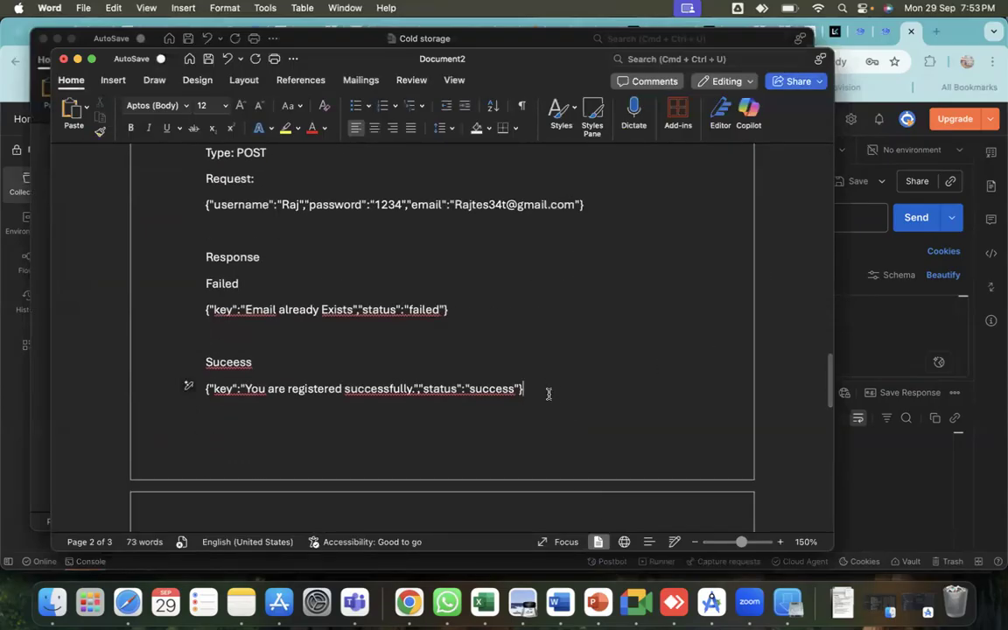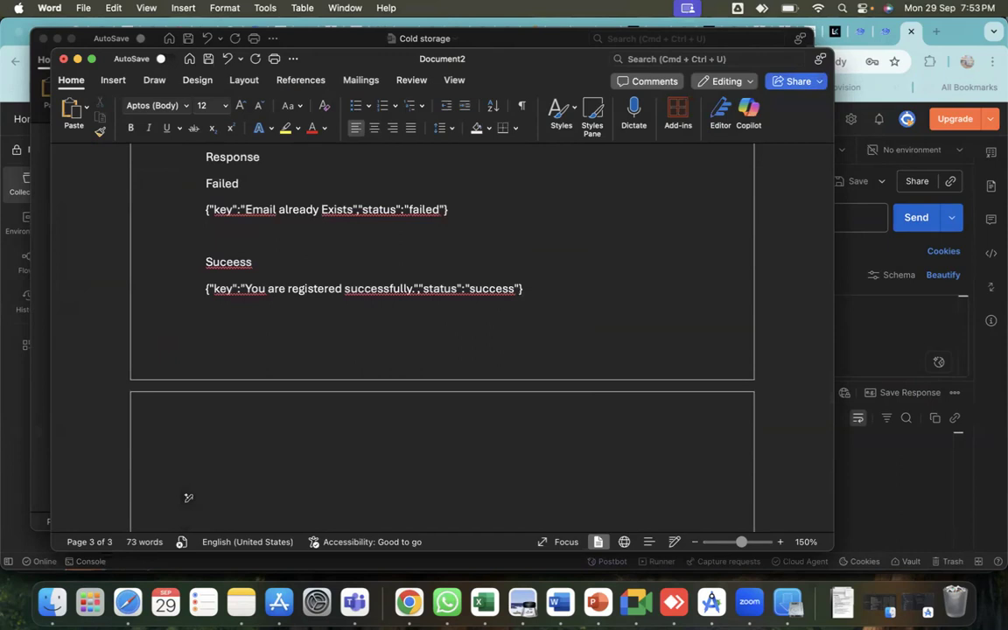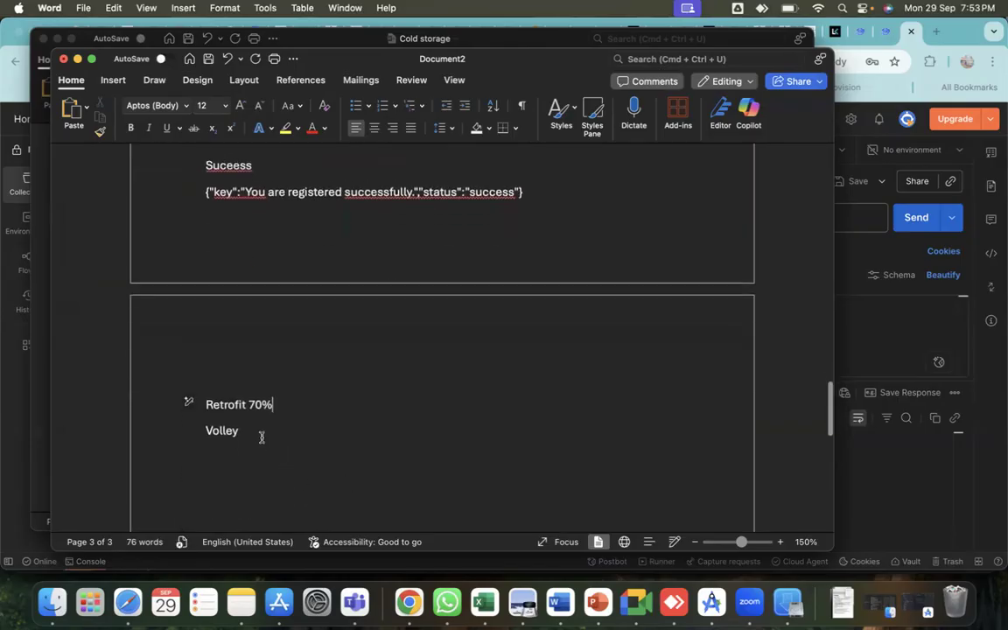So in web services, what concept will we use in our Android? There are two types of libraries we can use. One is Retrofit, the other is Volley. Retrofit, 70% of people will use Retrofit, and the remaining 20 to 30% will use Volley.